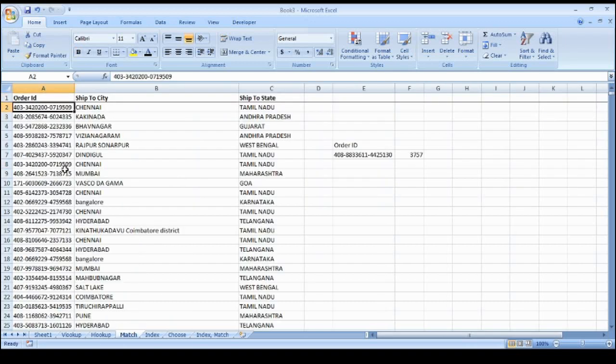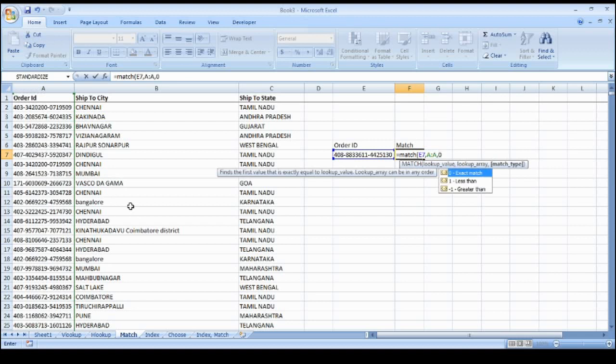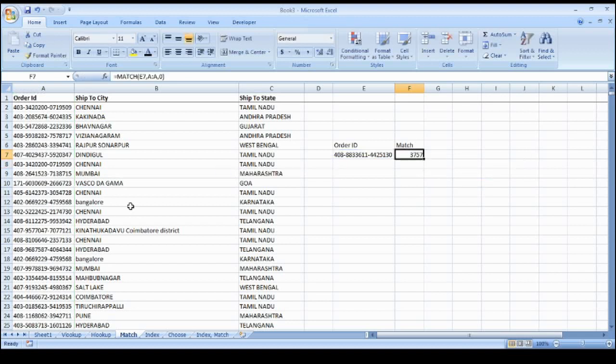Now we'll see what match is. Let's come to match. What the match function does is, for a given lookup value, it will give you the row value. For example, this is the order ID. Okay, and I'll just type match here, equals match of lookup value, which is my order ID, and lookup array should be only your order ID column. Okay, comma 0, because I'm looking for the exact match.